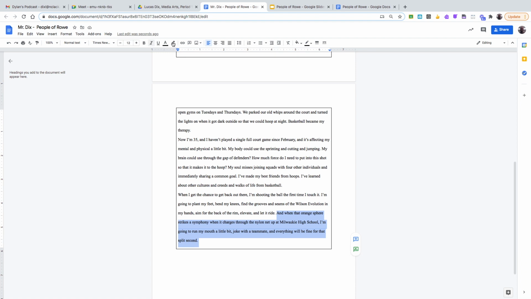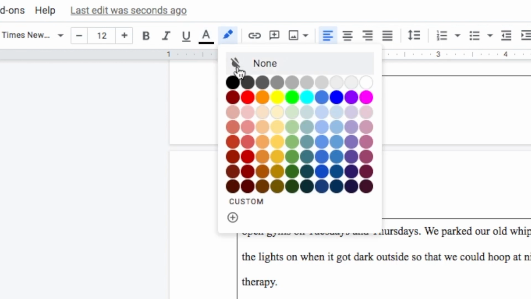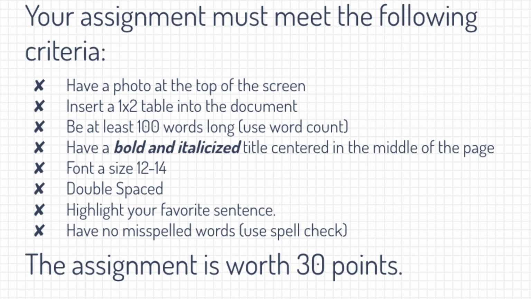So I'm going to highlight that, and then I'm going to go up here to this highlight color. Right here, it's next to the bold, italicized, underline, and my text color. And I'm going to click on highlight color, and I'm going to give this one a nice pink, because I love the color pink. And so I'm going to highlight that portion. So that is what you need to do for this assignment.